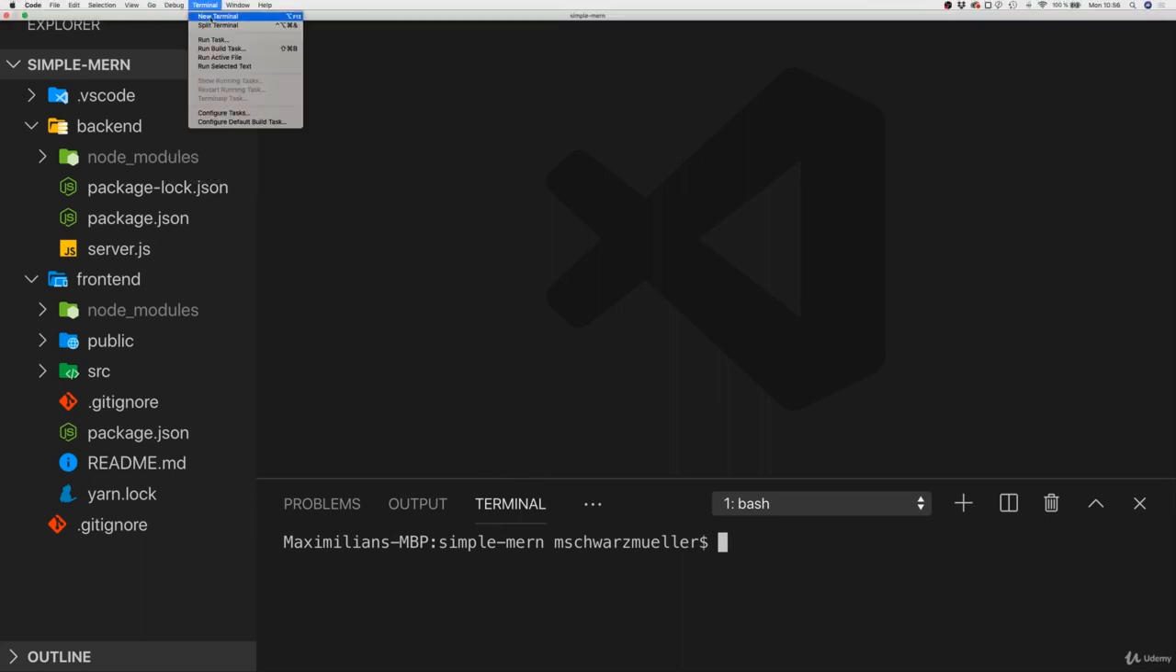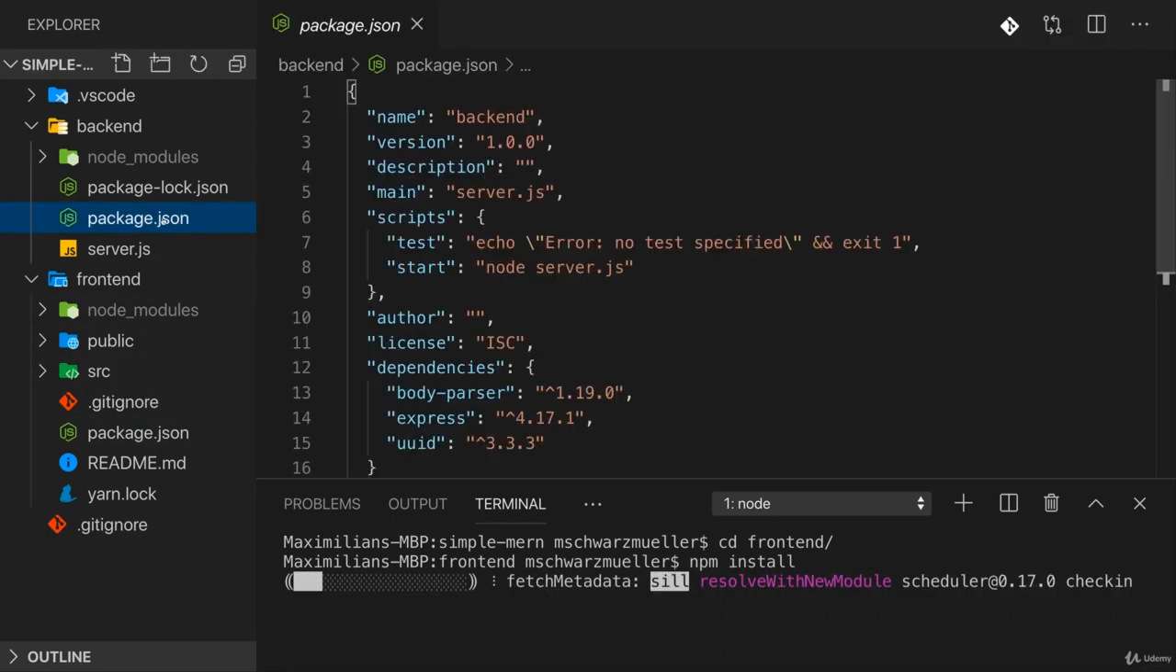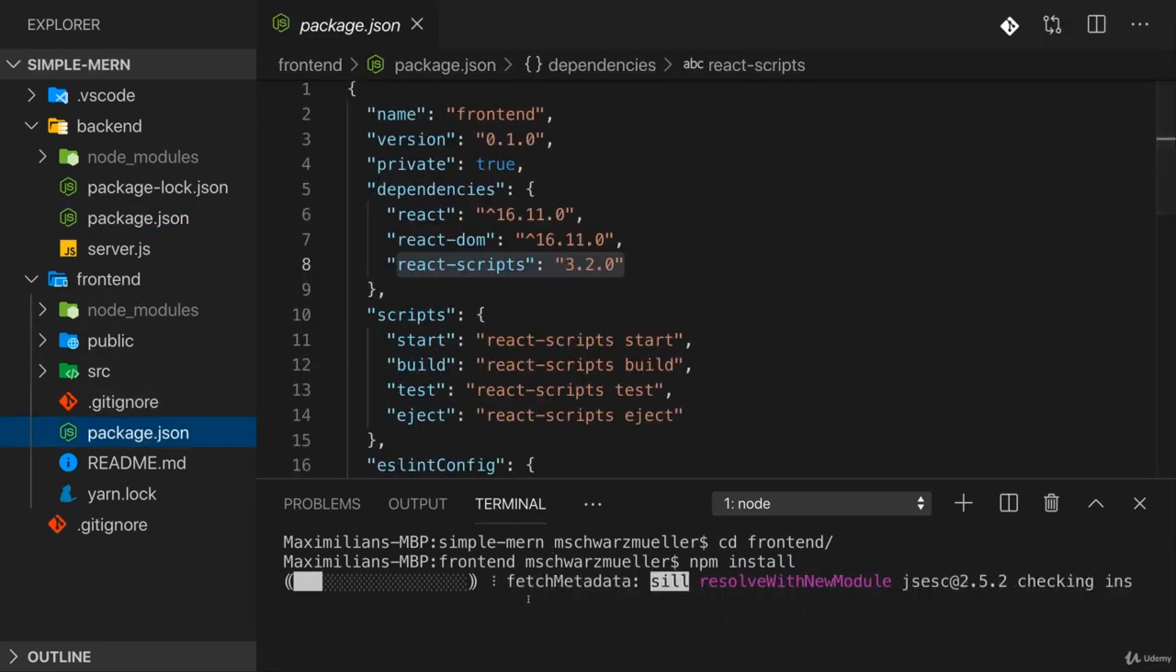You can go to terminal, new terminal here to open it, and then navigate into your frontend folder, and in there run npm install. This uses the npm tool which was installed together with Node.js to install all the dependencies which are mentioned in the package.json file. It will then create such a Node modules folder where these dependencies and their dependencies are actually stored.